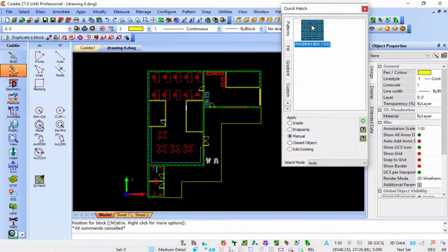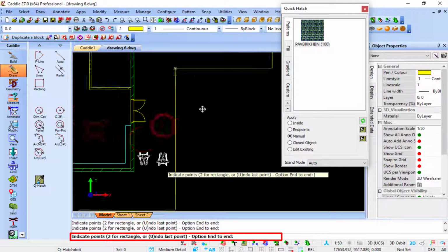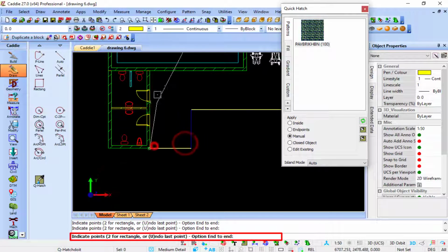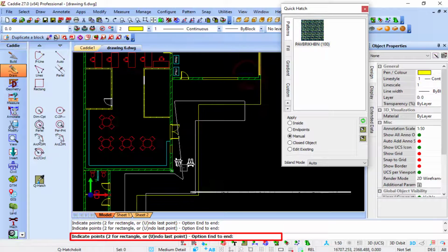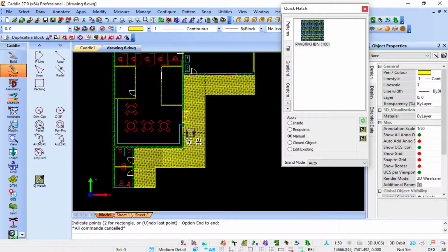So all I do is I'm going to left click, Caddie will ask us to indicate the start point, and now I'll just go clockwise. Most of the commands we normally recommend that you go clockwise. And E for end. And as you can see, there's my paving.